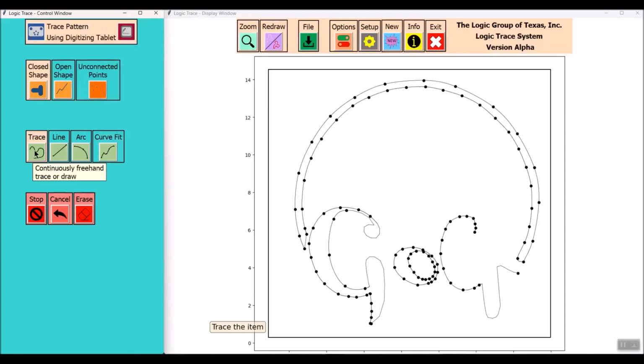I'm going to start tracing out the L and F, and because it's so irregular, I'm just going to stick to the trace command.